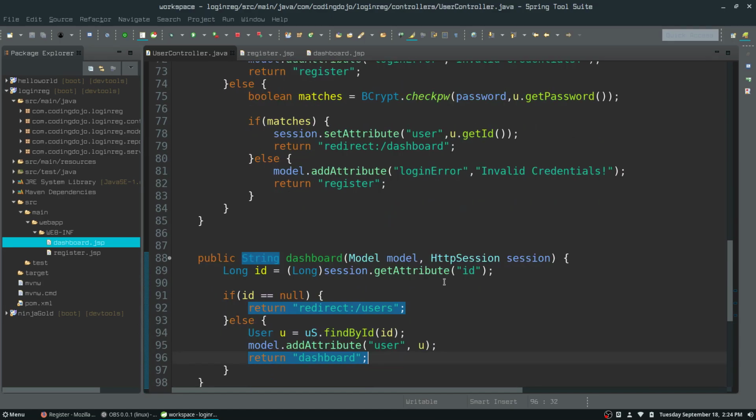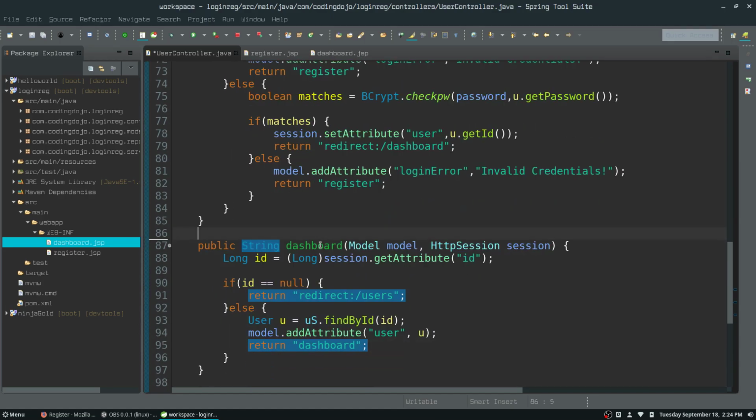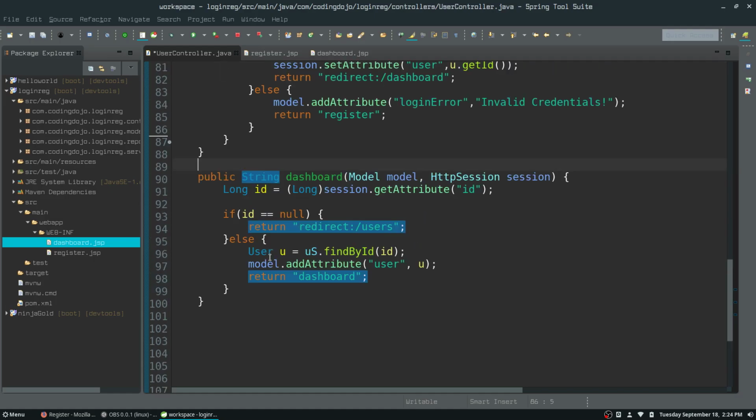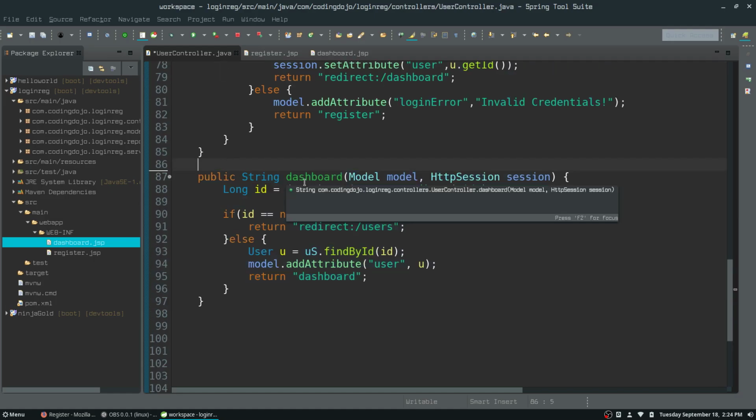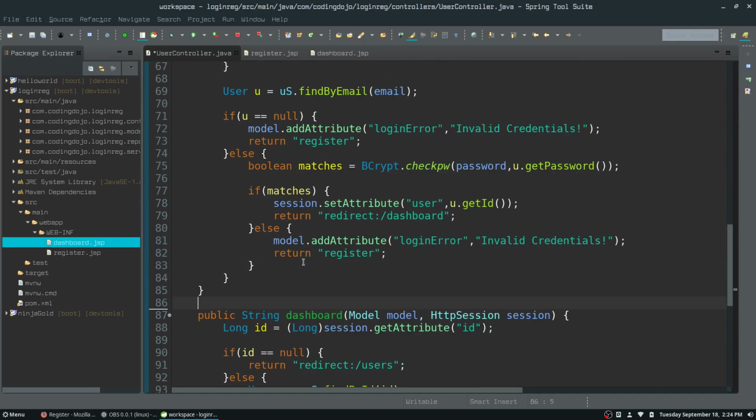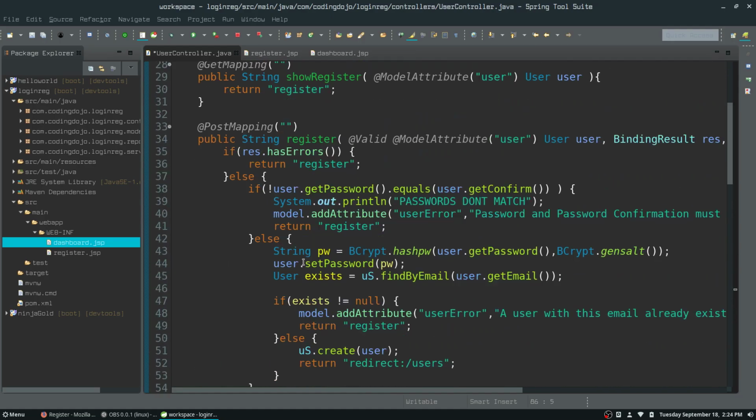Any questions on how we went about the login or the dashboard? This dashboard method. Questions? Okay, awesome.